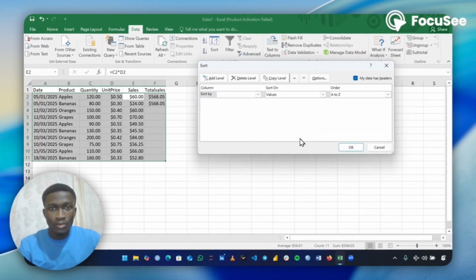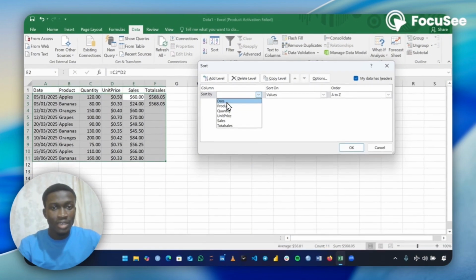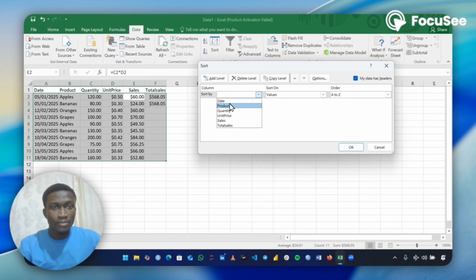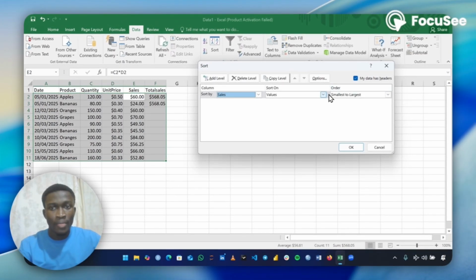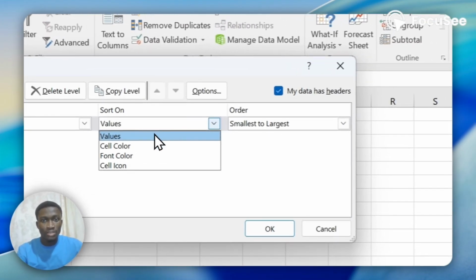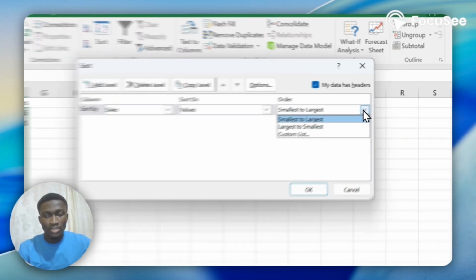Okay, so sort by, we have our data headers: date, product, quantity, unit price, sales, and total sales. We focus on the sales and sort on an order. We sort on the values, yes, the values in there. And for the order, we have smallest to largest, largest to smallest.